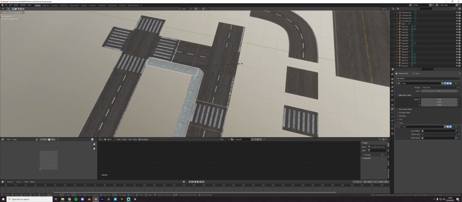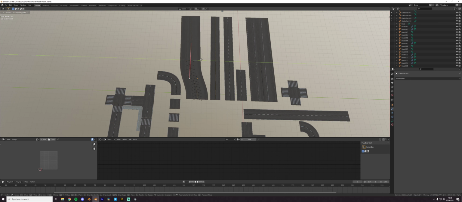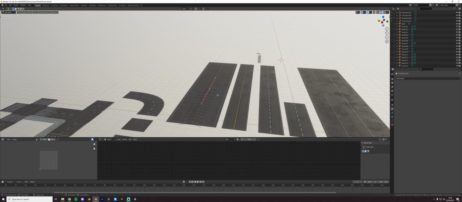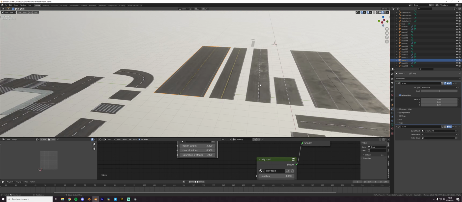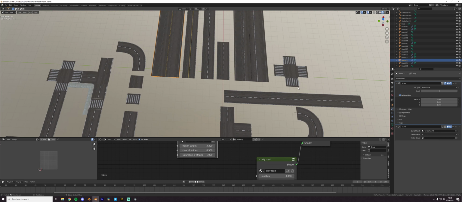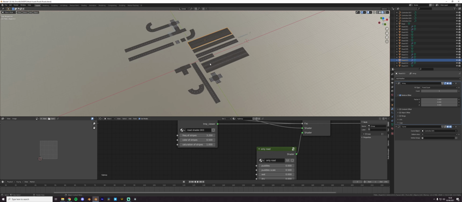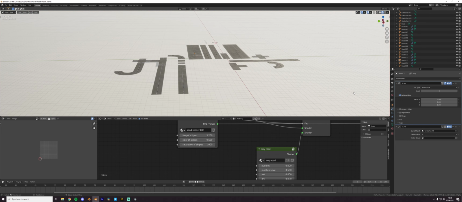But yeah, you can do some pretty simple city stuff with this, and the curvature thing works for most of these. So if you want to get a nice highway thing, you can do that. And yeah, they are customizable, which is always nice. So yeah, that's kind of how you do it.